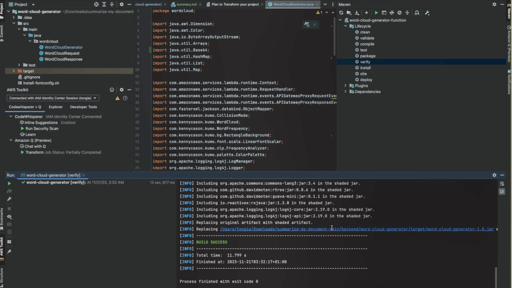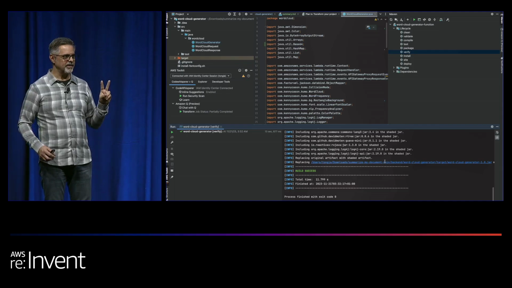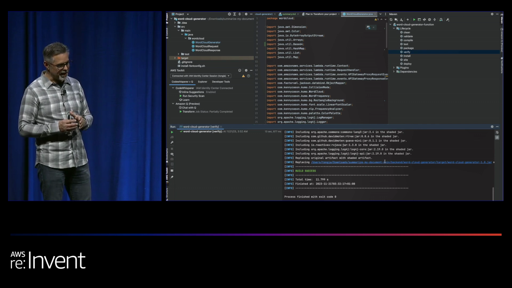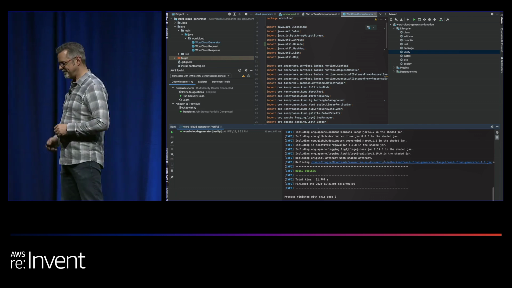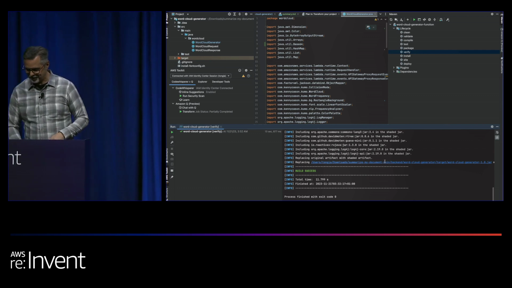And in doing so, we were able to use the Q code transformation capability to migrate 1,000 Java applications in 2 days. 1,000 Java applications in 2 days. This would be the time for applause. Okay.